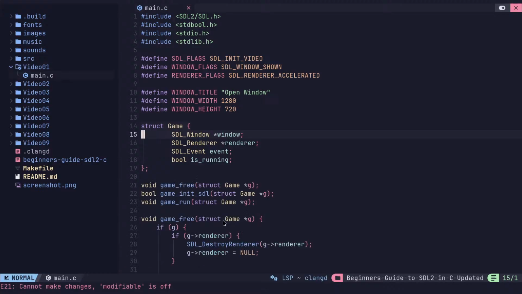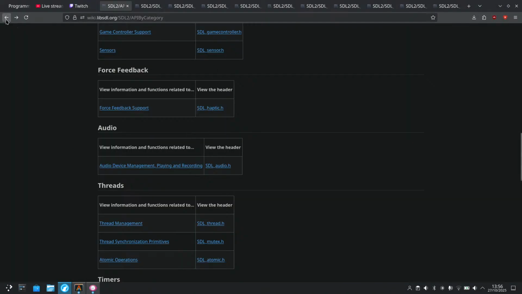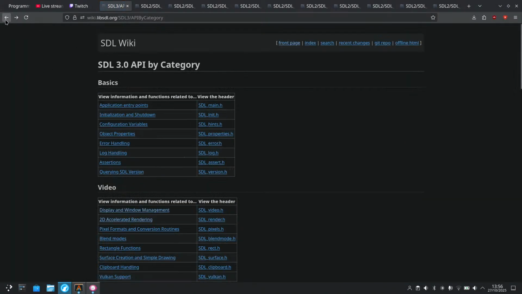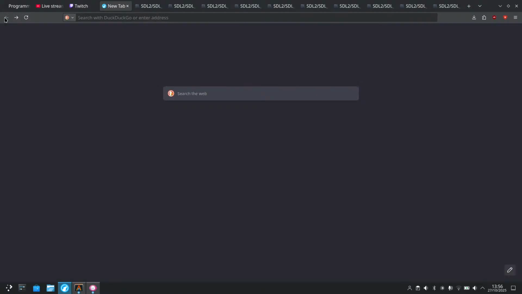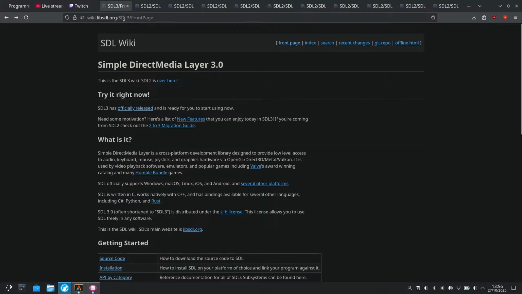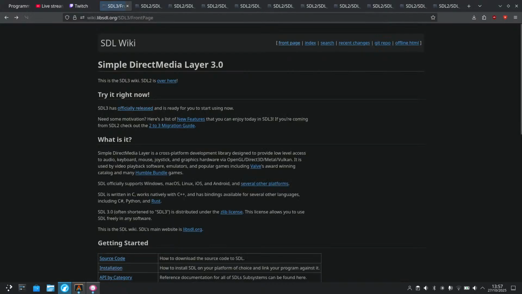If this is the first time you're following along with this, I'm going to walk through the documentation step by step. So over here, if we back up to just the SDL website, I think it just does SDL3 right now as the default. Let me see.